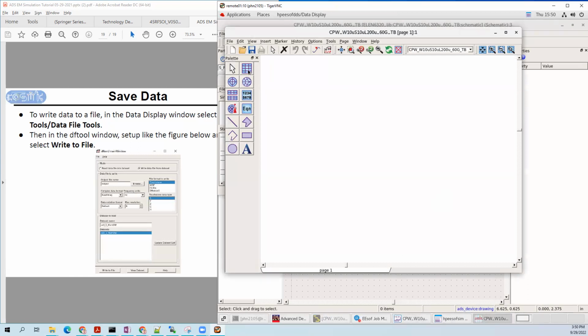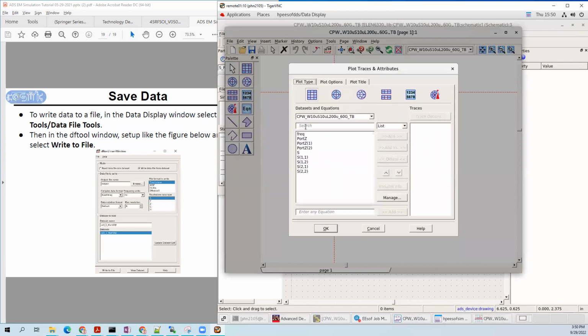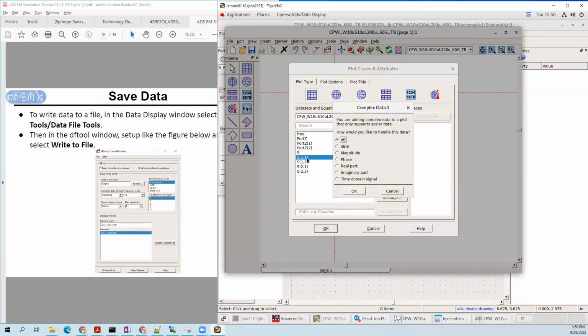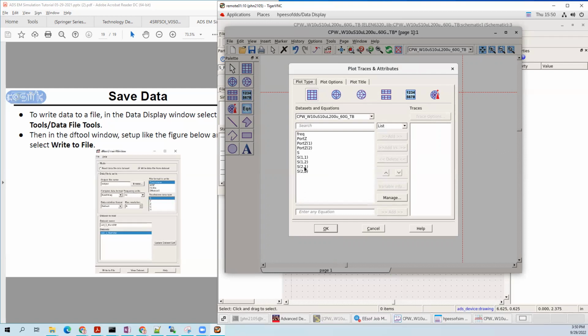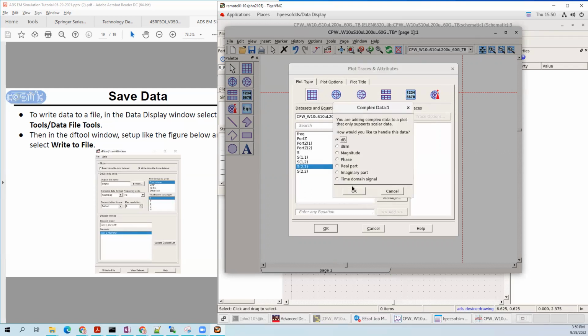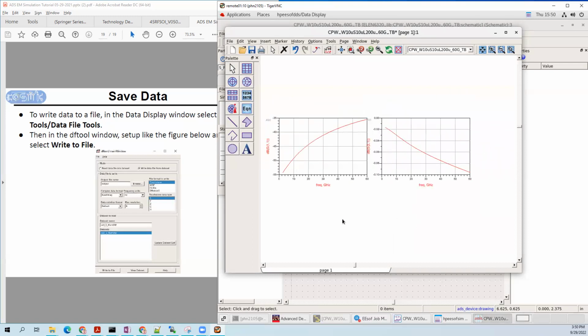So you can click on this square to select which kind of result you want to plot. So in here, I'm just plotting, let's say S11, and you double click on S11, and then you can either select the unit in dB, or you can plot the real and the imaginary part. So we select S11, and we do the same thing. We can plot S21. Yeah.